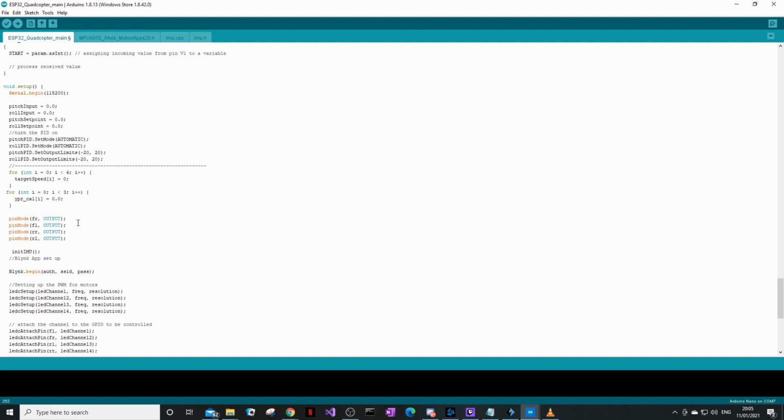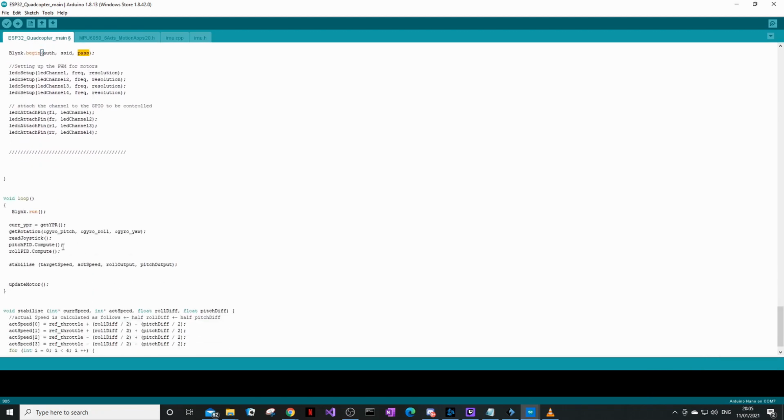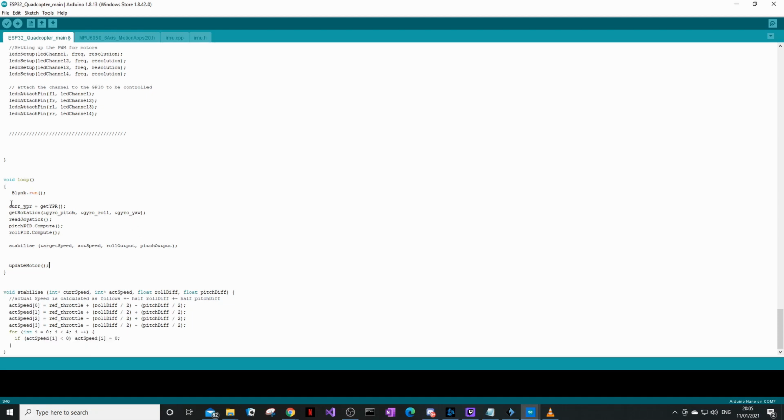Then you have to set it up. So if you go to setup, you can see we've got blink.begin, authentication, SSID, and your password. So this is the token you get from the email. This is the name of your Wi-Fi, and this is the password of your Wi-Fi. So now we've set it up. All we have to do now is say blink.run. So when you run it, it will automatically connect to your Wi-Fi, and then you'll be connected on your phone. It's as easy as that.